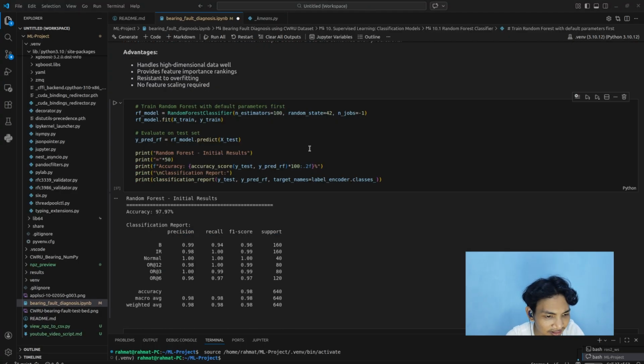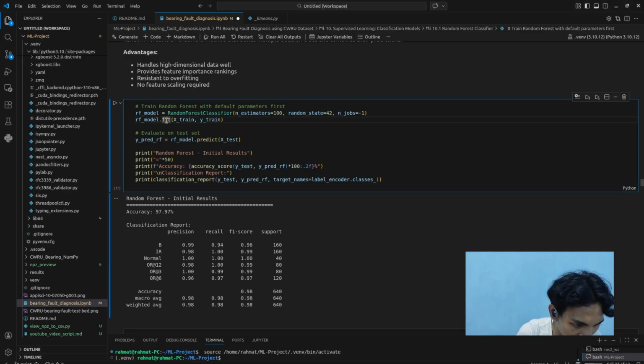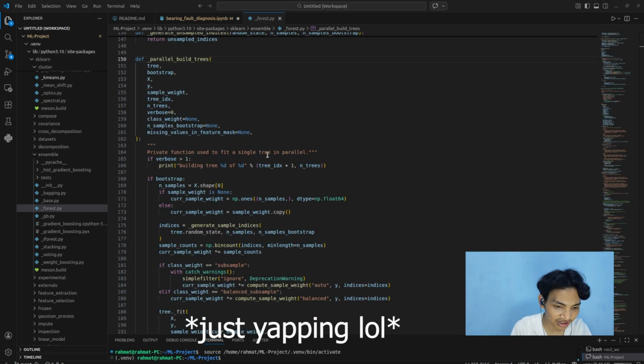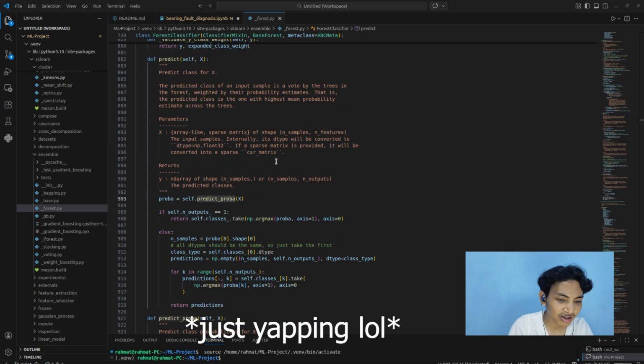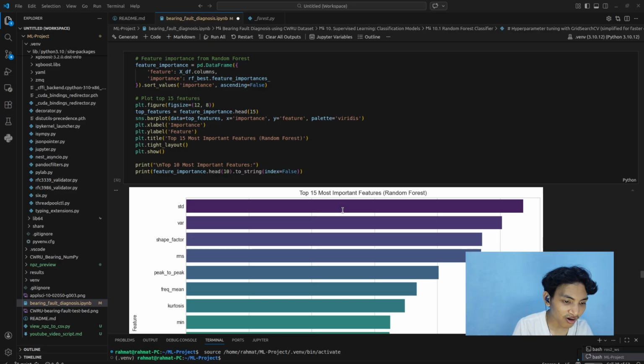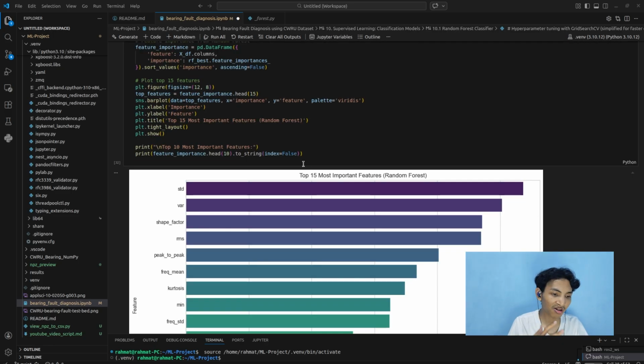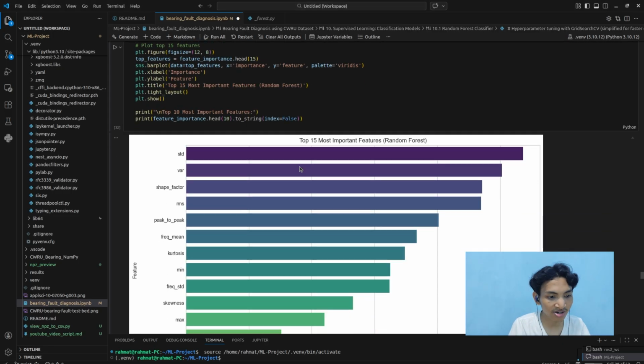So let's take a peek at the source code of random forest to understand what is really happening inside. And then one advantage of random forest is that it provides feature importance. We observe that standard deviation, variance, and shape factor are the most important features.